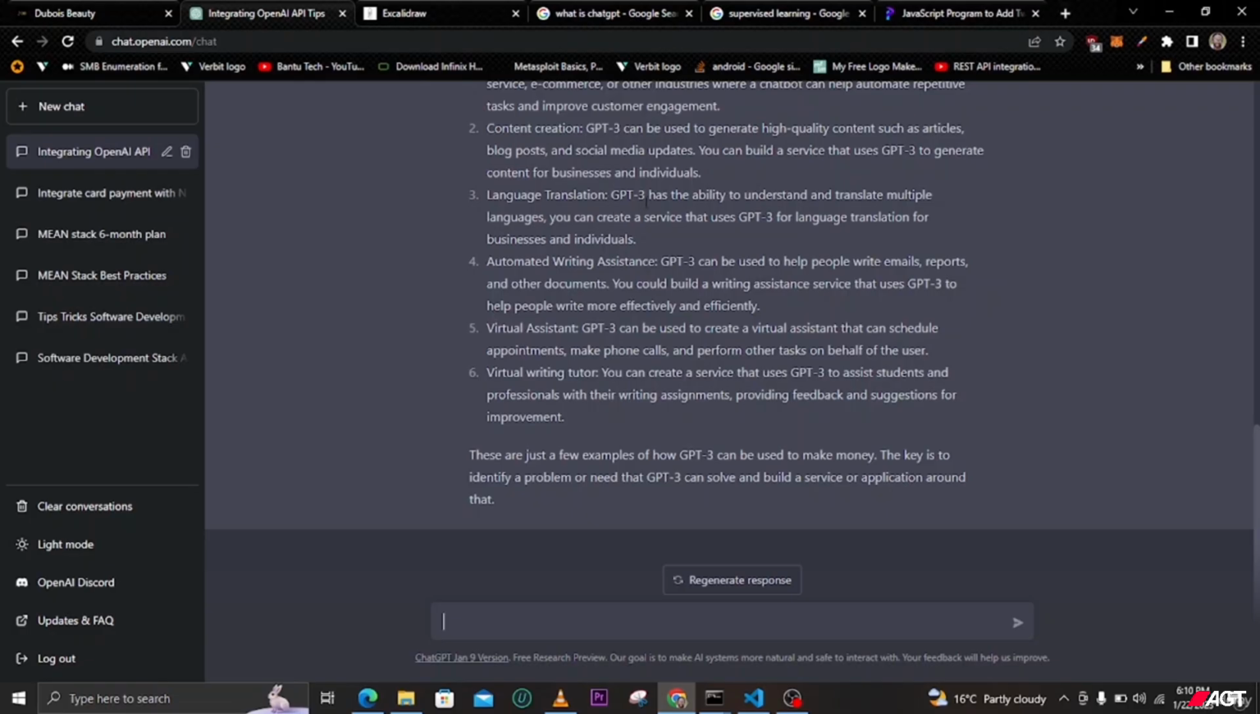Language translation. GPT has the ability to understand and translate multiple languages. You can create a service that uses GPT-3 for language translation for businesses and individuals. Automated writing assistant. GPT-3 can be used to help people write emails, reports, and other documents. You could build a writing assistant service that uses GPT to help people write more effectively and efficiently. Virtual assistant. GPT-3 can be used to create a virtual assistant that can schedule appointments, make phone calls, and perform other tasks on behalf of the user.